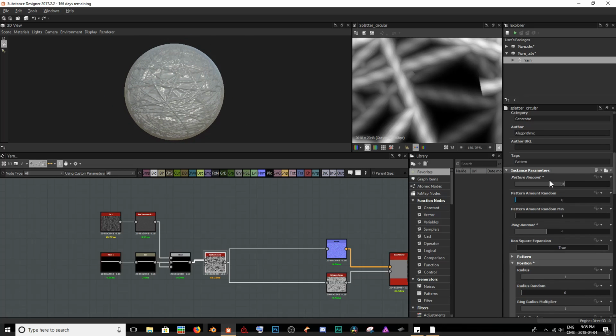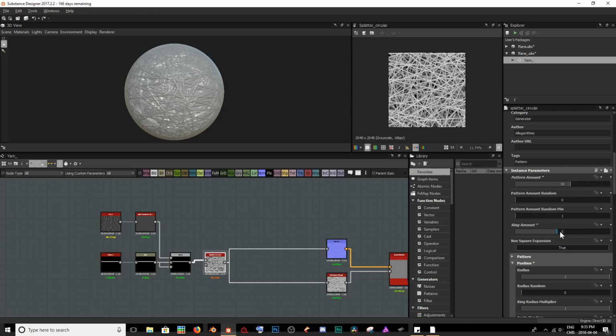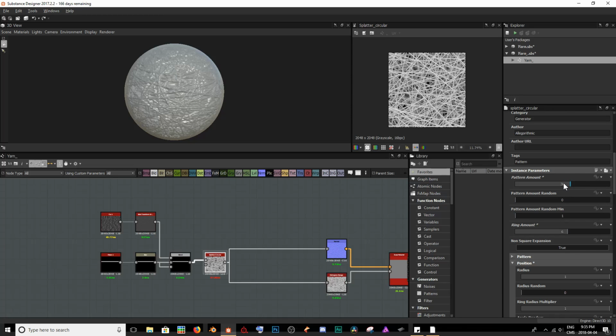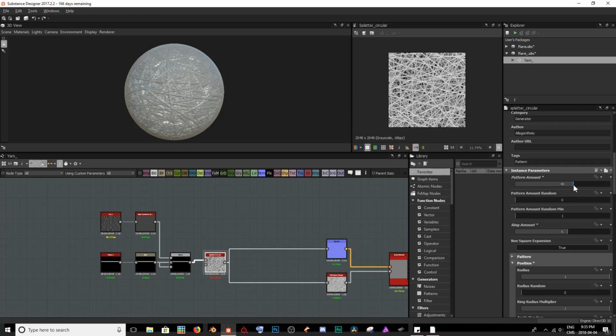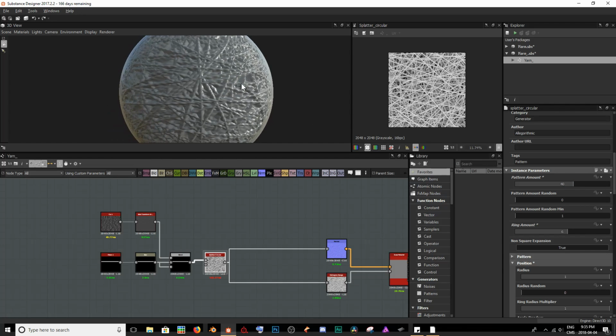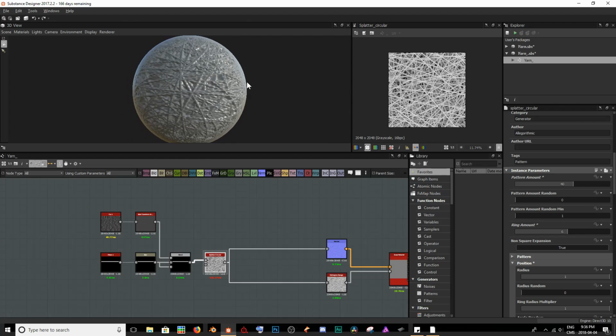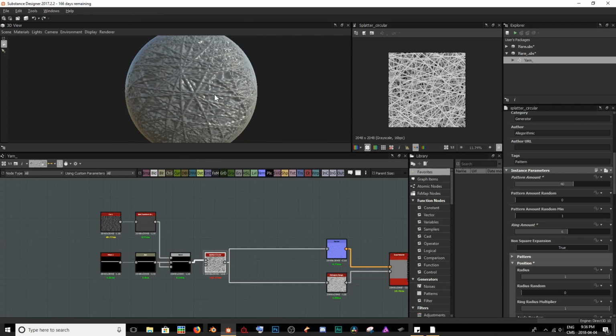So what I want to do is I want to go up, and I just want to play around with the ring amounts as well, just to make sure that we get pretty much all of our black spots covered. And something like that looks pretty good. So now it looks like we've got a ball that's been completely covered in yarn.